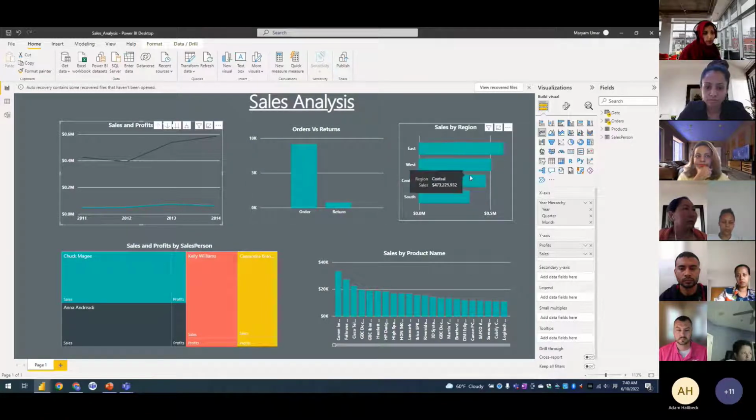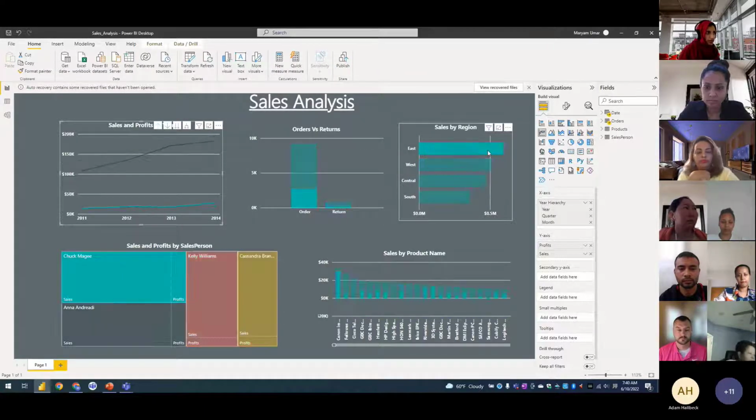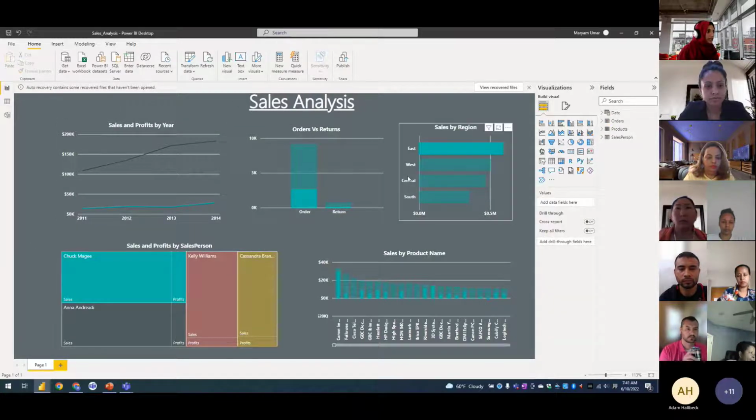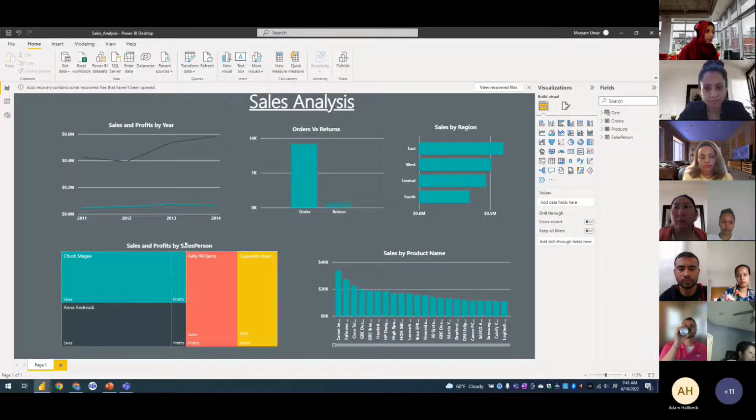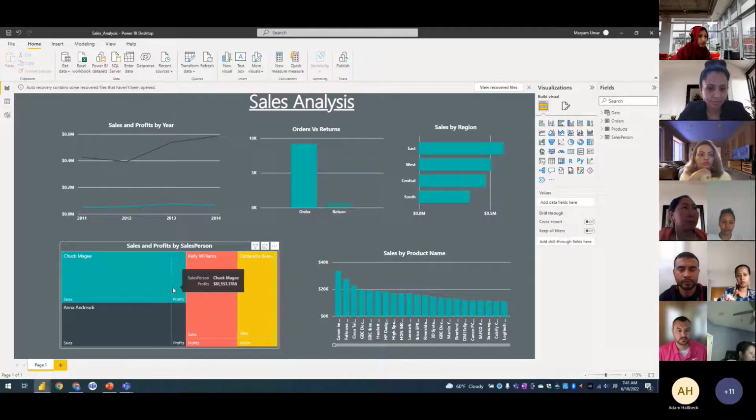The third is sales by region, and all these filters are also acting as slicers. If I click on the East region, you can see all the values, all the sales and returns, change accordingly. Another important requirement was to find the sales and profits by salesperson. My tree map gives us the information about the sales and profits generated by each salesperson.